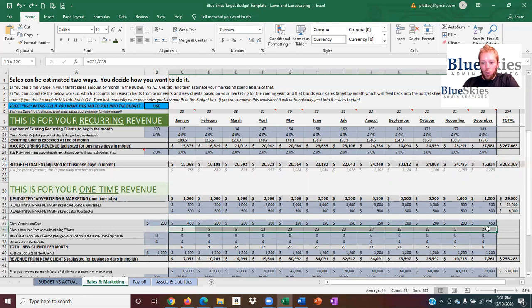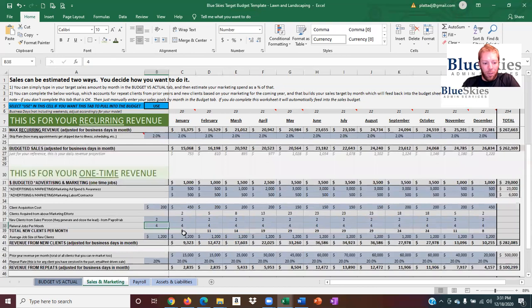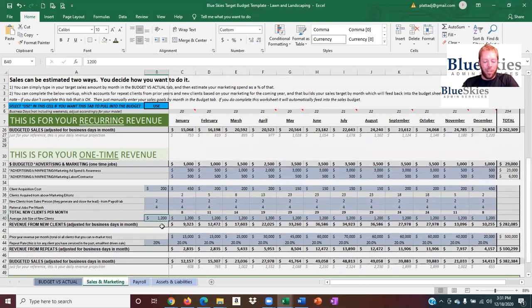So we've got our new clients in here. Let's put in our salesperson is going to sell a couple of these. We've got 4 referrals every month again, just for fun. So we've got our total new clients per month that we're putting in. And we're going to say our average job size when we do one of these projects is $1,200. We're kicking butt.